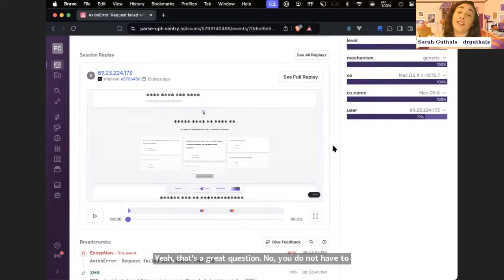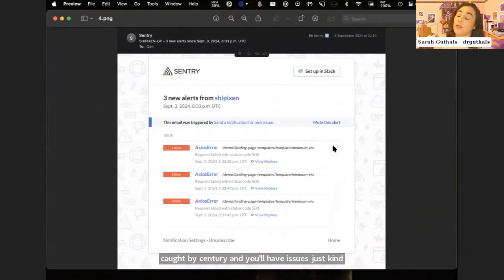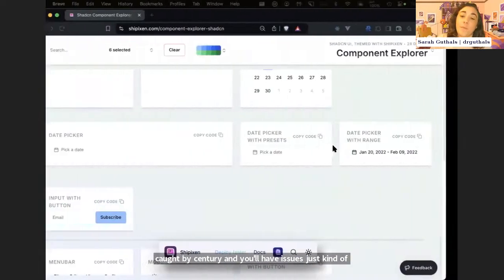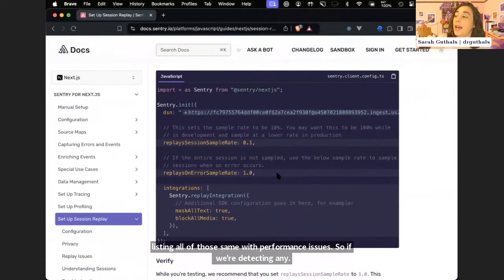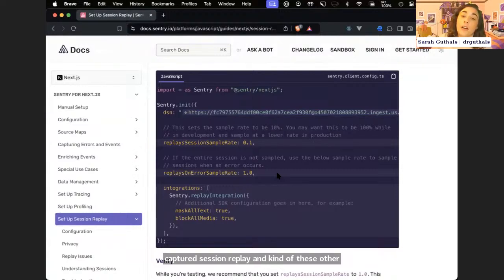So Sentry started as tracing, you know, like tracking and alerting to errors. All errors within your app will likely be caught by Sentry, and you'll have issues listing all of those. Same with performance issues. So if we're detecting any errors or performance issues, all of that will be captured. Session replay and these other features are beneficial for additional context and ability to prioritize. But no, you do not have to have a session replay with every single error.